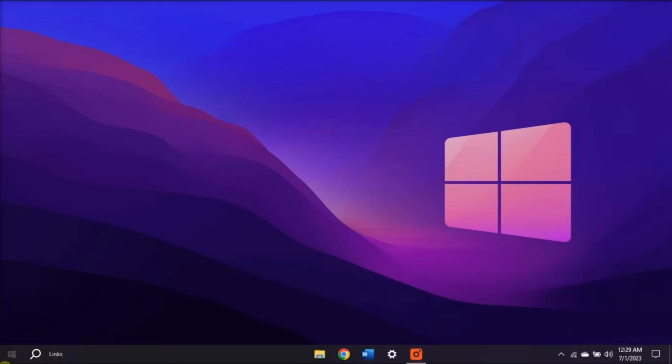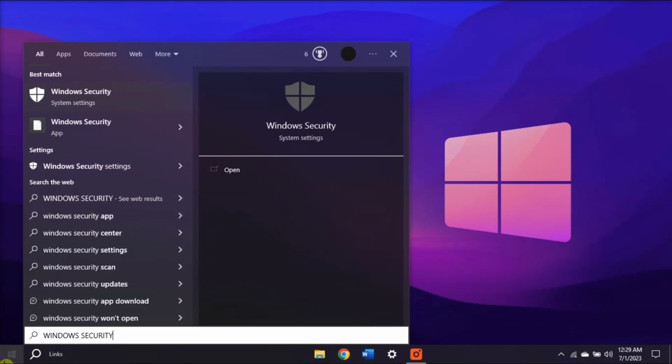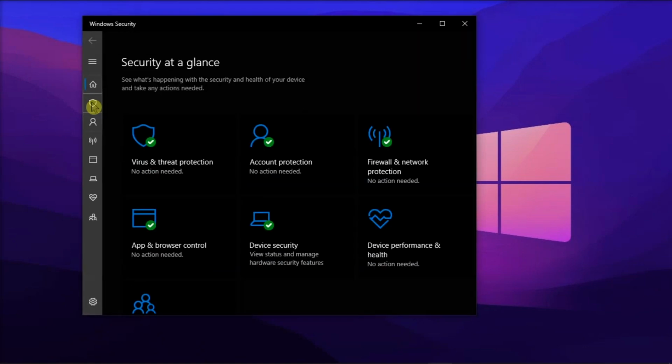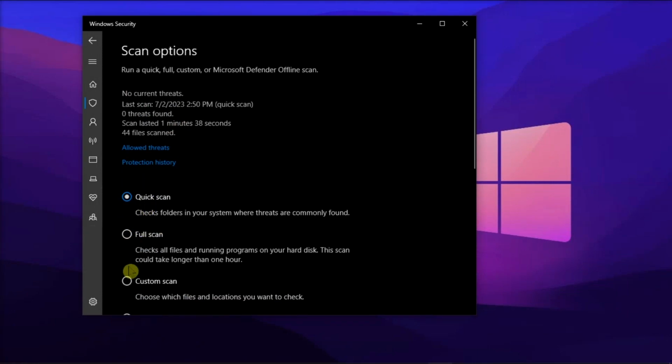Next, you have to make sure that your antivirus on your computer is running, and you can do that by searching Windows Security. Go to Virus and Threat Protection, click on Scan Options, and select Full Scan.